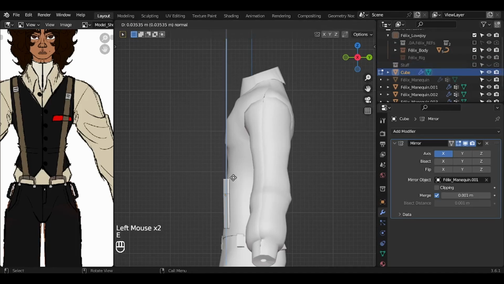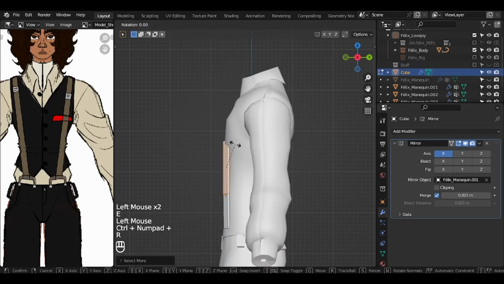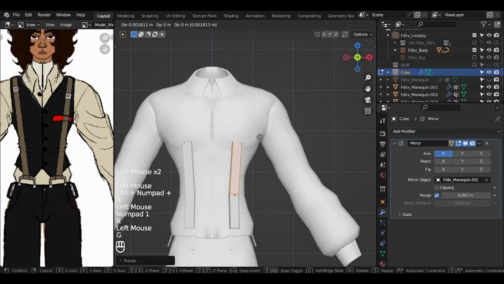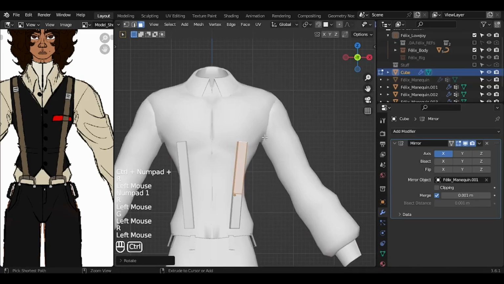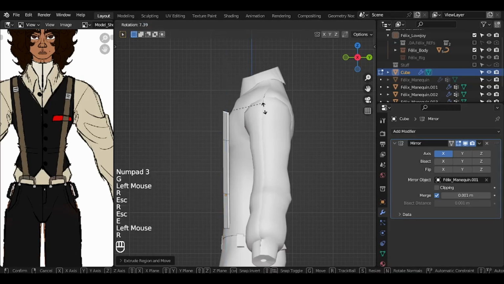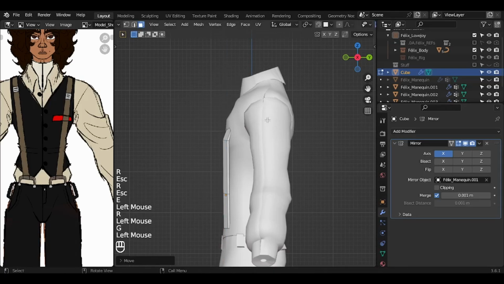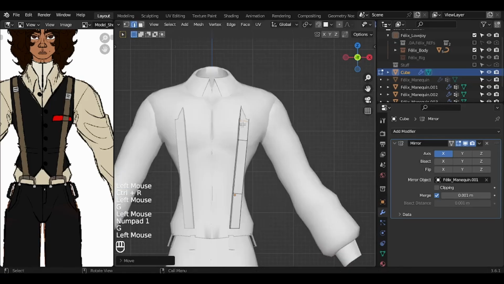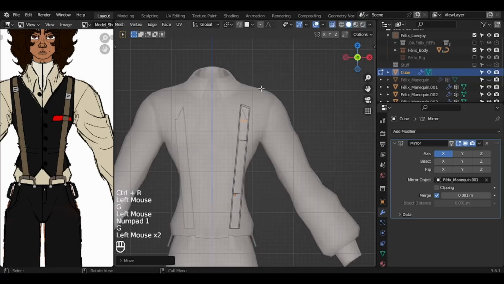So let's start. Extrude, rotate a bit, move around a bit, extrude, rotate, move around. I have to create a little loop cut here, move around, and it's gonna be just that.